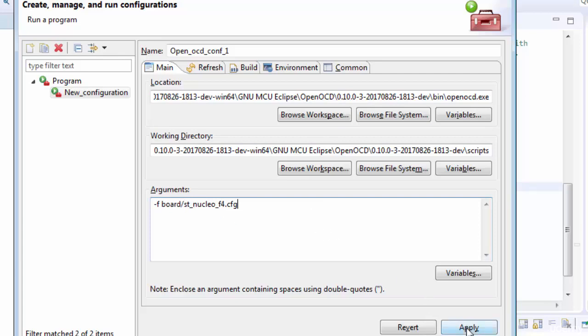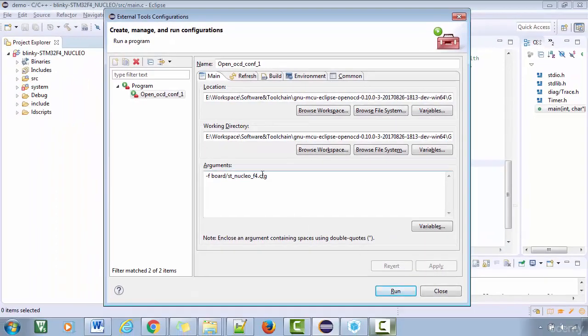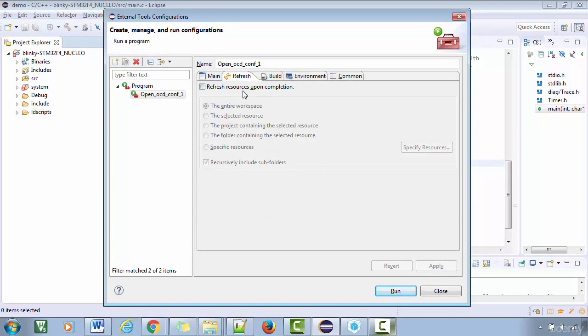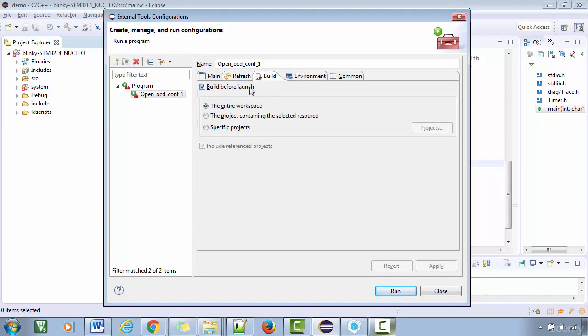Great. So now click on Apply. After that, go to Refresh here and make sure that this is unchecked. Go to Build, and just uncheck this Build before launch, because we don't want to build before launch.